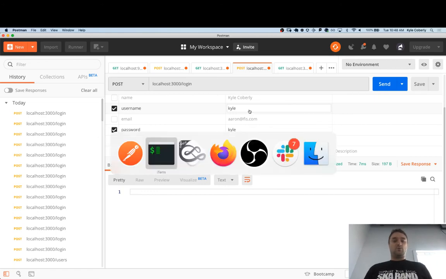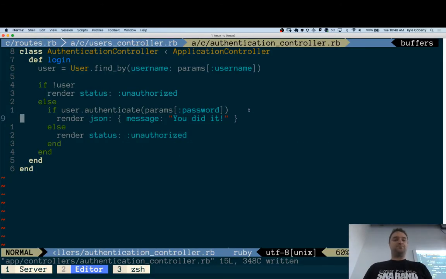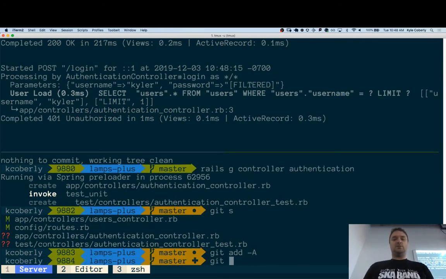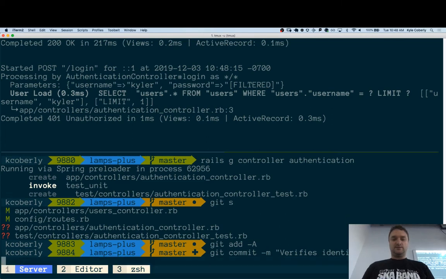So, with your working solution, let's make another commit. We're going to take a look at what we changed. Awesome. Git add all, git commit, verifies identity.